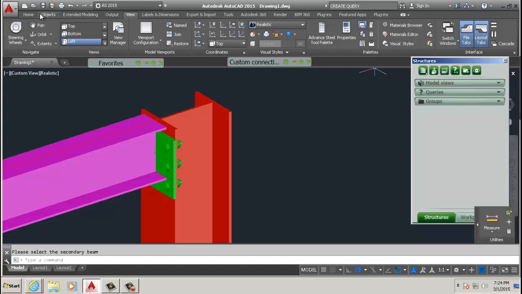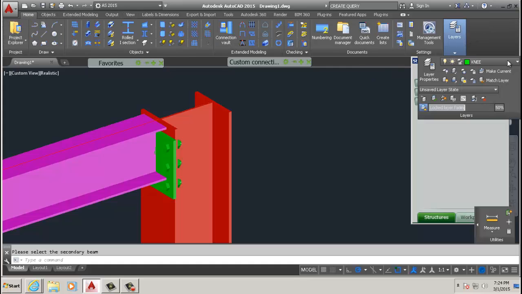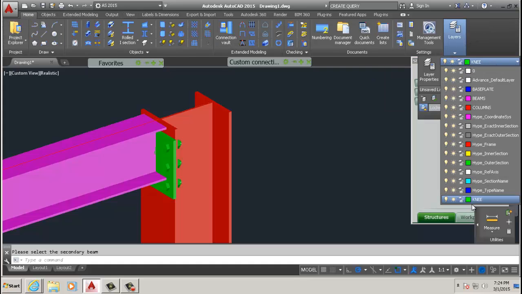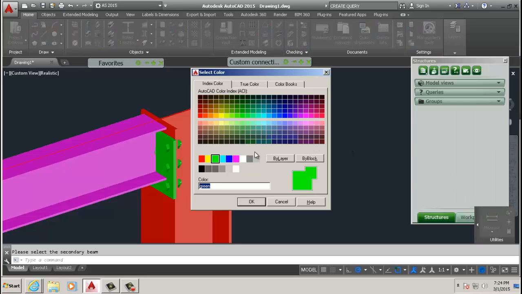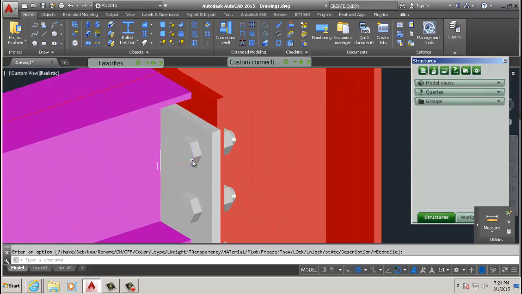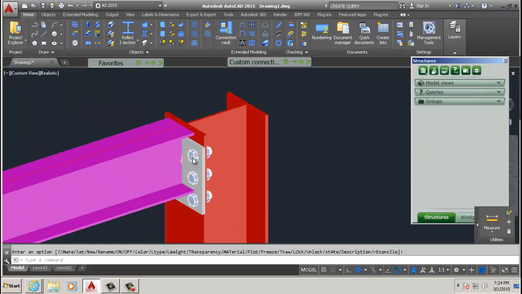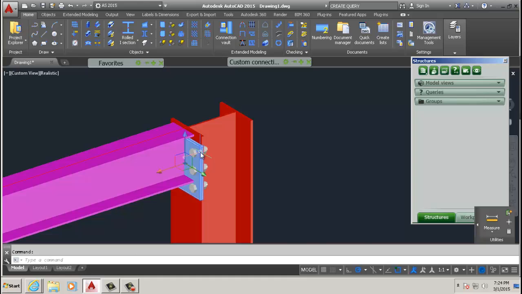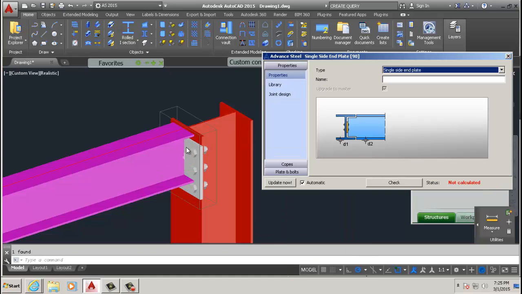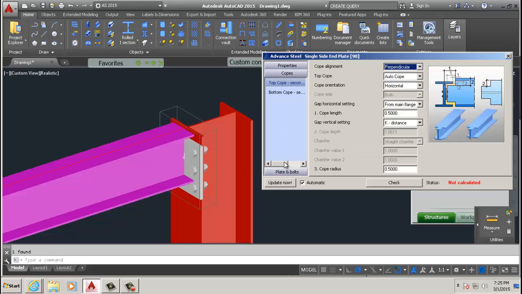Maybe green wasn't the right color here. We'll go white. Okay, a little better. Again, same thing as before: advanced joints properties, and you can now change the properties.